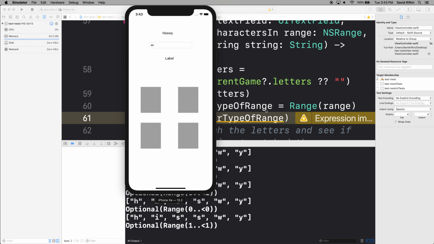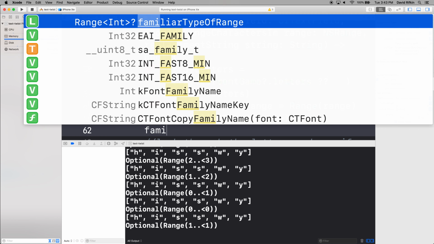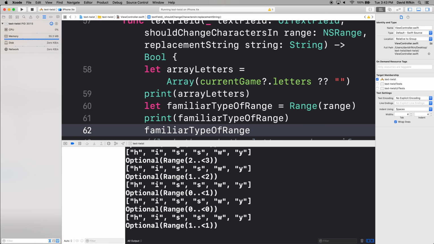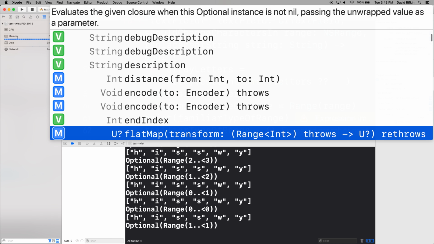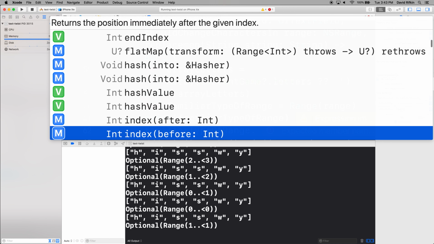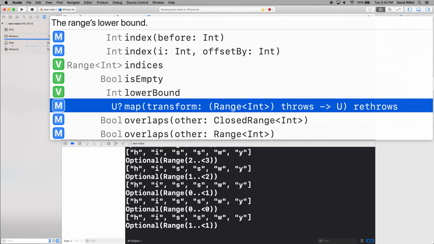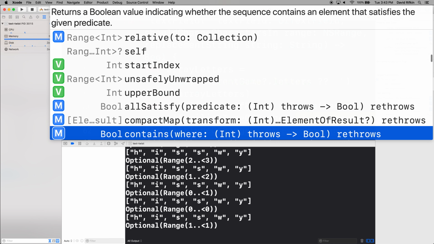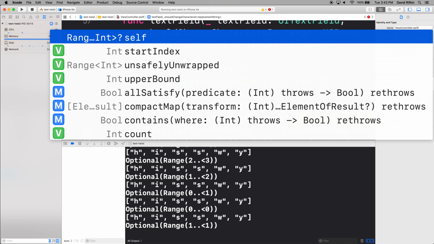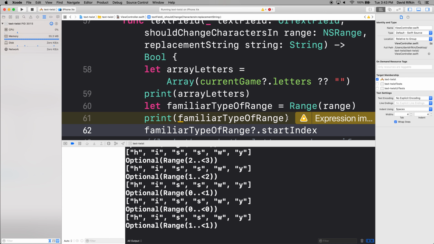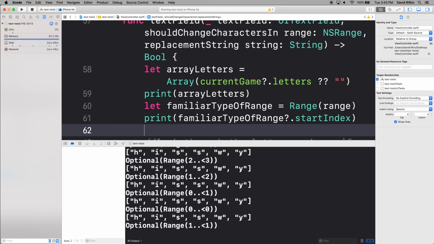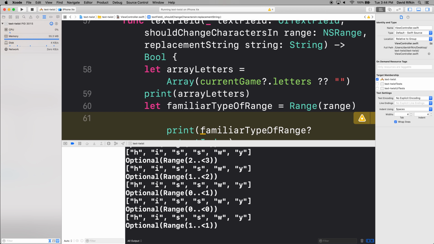It's weird as hell. So let's see if there's something on range that lets me see that. Something called an end index. I wonder if there's a lower bound, there's a start index, there's an upper bound. Which of those do you think I could use to get the very first thing in the range? I love it. Let's try using start index. So I'm going to print out the start index each time. Let's make sure that the first character corresponds to a start index of 0. The second character corresponds to a start index of 1.